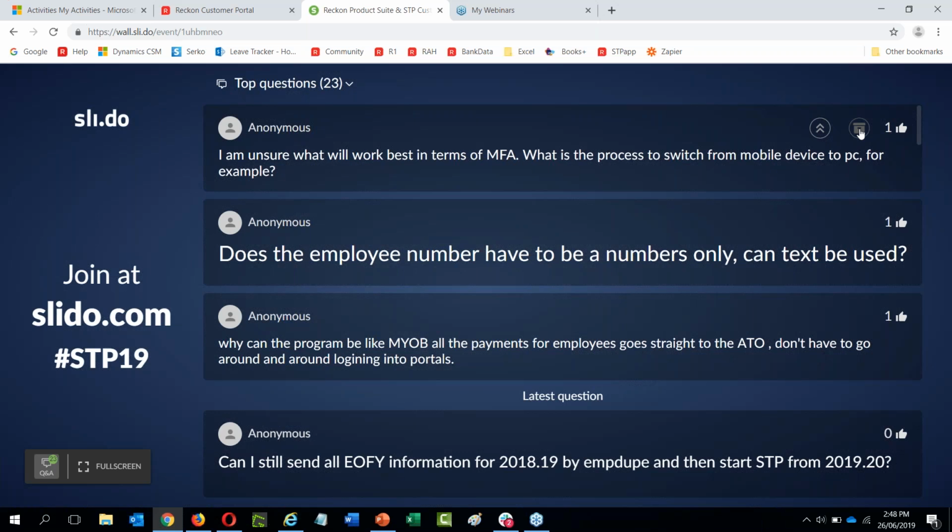Thanks, Rav. Next question. Does the employee number have to be a number only? Can text be used? Yes, absolutely. It can be either numeric or alphanumeric. No, it can be numeric or alphanumeric. But yes, it has to be unique. That means no employees within your ABN number can have the same employee number.